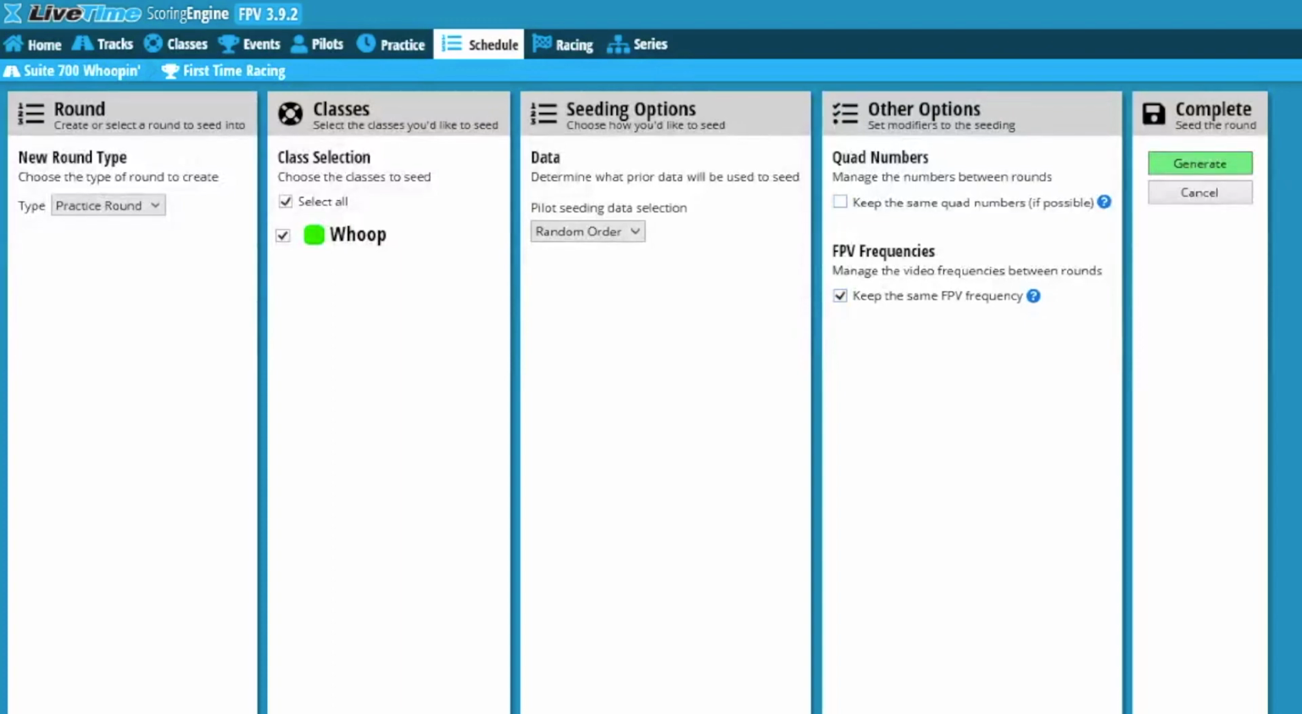And then other options, if you want to keep the quad numbers, we'll show you that here in a second. I don't really worry about that. What I do check is to keep the same FPV frequencies, so that Captain Mavic would always have E2 when they race. And then I hit generate.